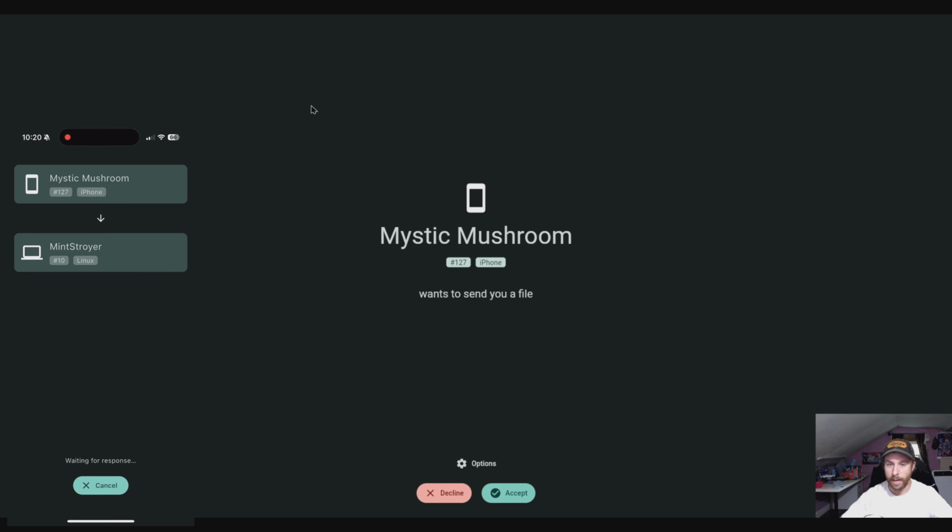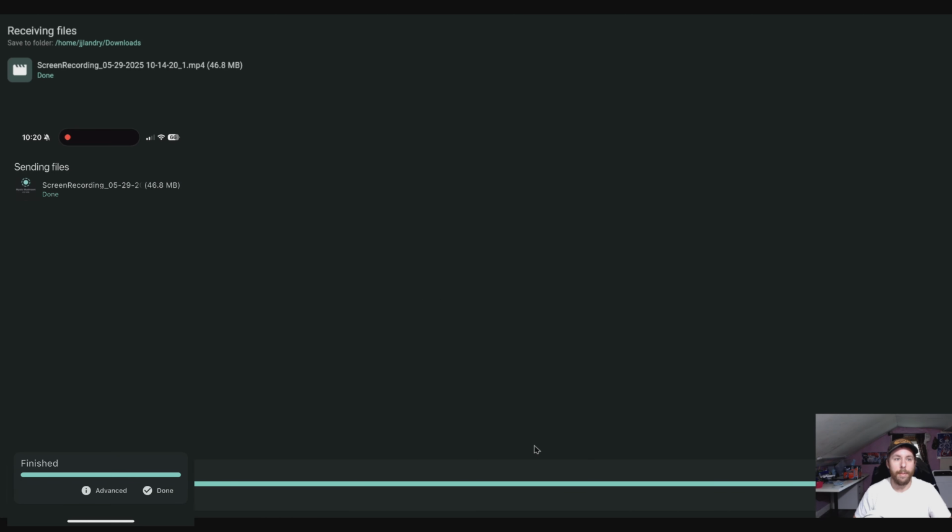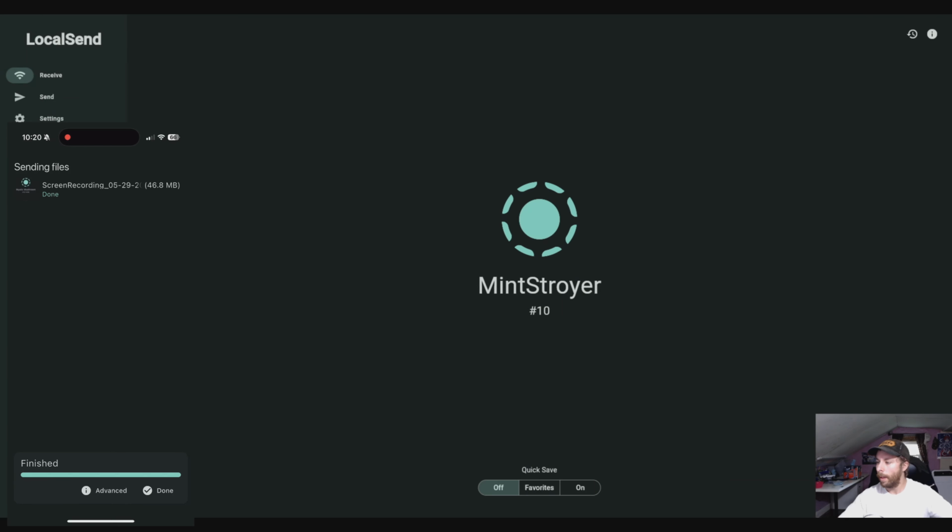Now on the desktop side here, you can see it shows Mystic Mushroom device number 127, which is fine. I'm not sure what that number actually means. It's coming from my iPhone. I want to accept. Now we can see that it's done. And it will turn up in whatever folder. So let's go ahead and cut over to that folder, and I will show you that clip that we just transferred.